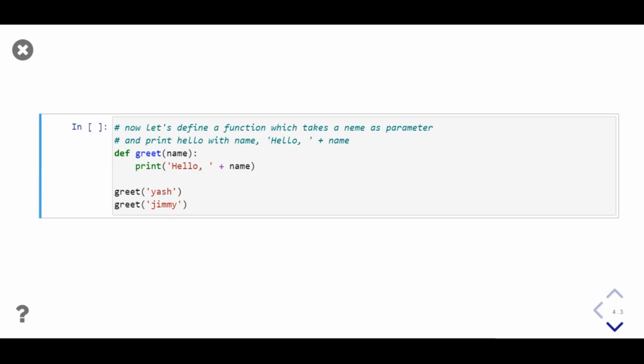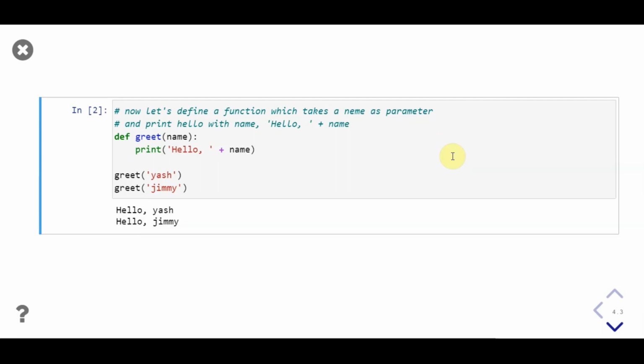Now, the next function which we are going to define takes a string as a parameter. It adds hello as a prefix, using the addition operator, and prints the string. We call this function by passing the string values Yash and Jimmy. Notice, in this case also, we reused the same code. We change the output as per our need, by just altering the value that we pass as a parameter. So, the output that we get is hello Yash, and hello Jimmy.